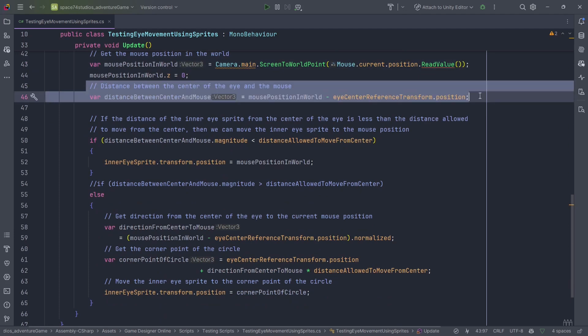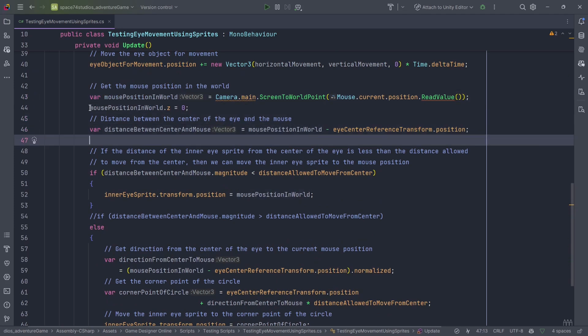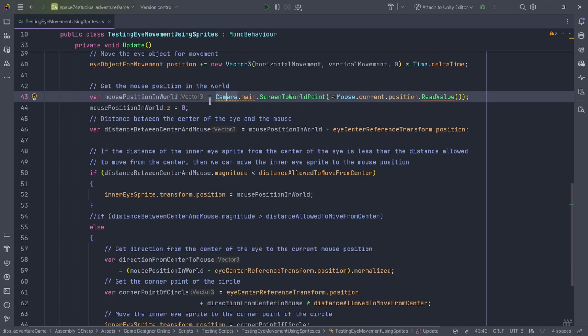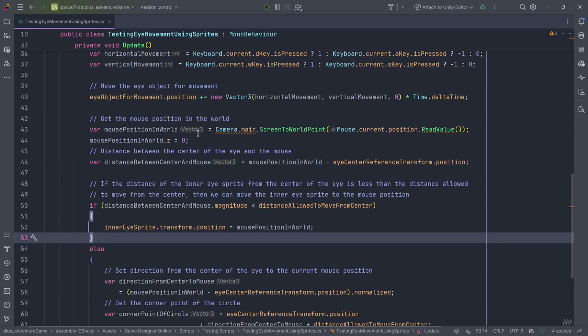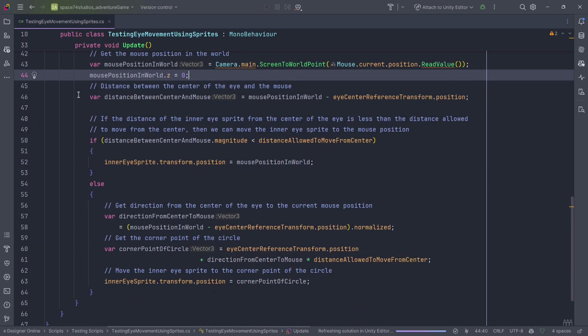Then you have this right here, which is going to take the distance between center and mouse. So we will get the mouse position in world, which also has mouse position in world .z set to 0, because we don't want this to have any other value other than 0, because we do not want this to be behind the camera in any case. So the mouse position which we will pass to move the eye, we don't want it to have any value at z, so that's why this is 0 right now.